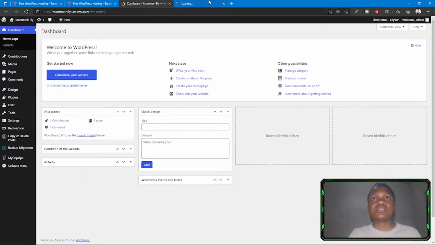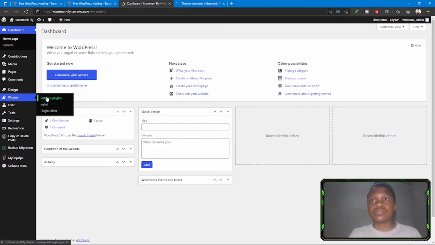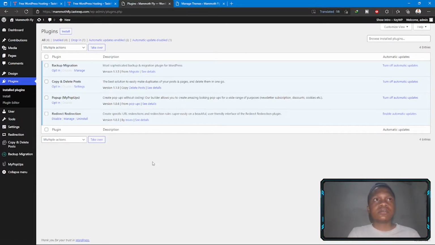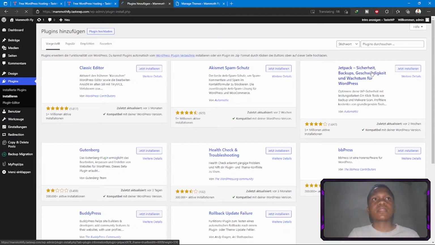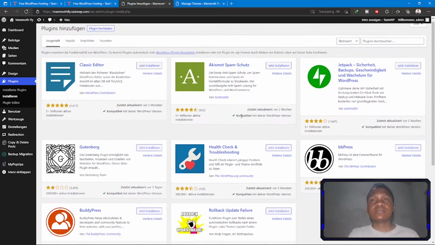Let me open it in a new tab because I would like to open themes in one tab, and then I also like to go to plugins with another tab. So let's see how good this platform is, guys. Let me install. So as you can see, everything is online.